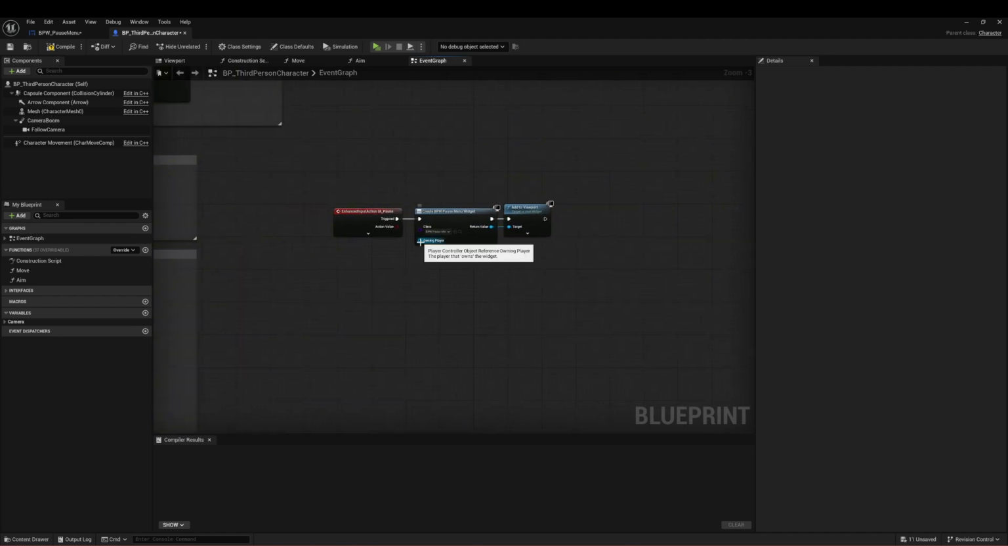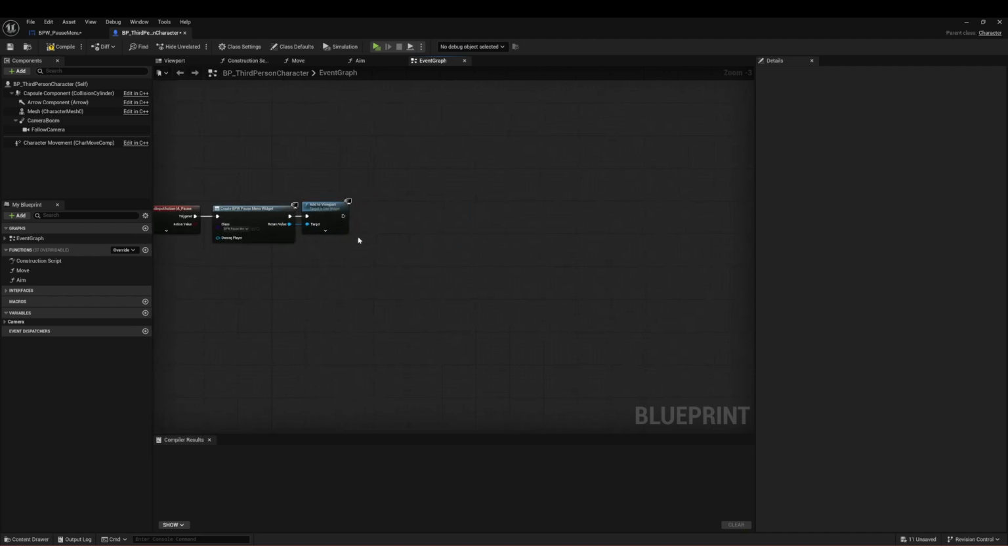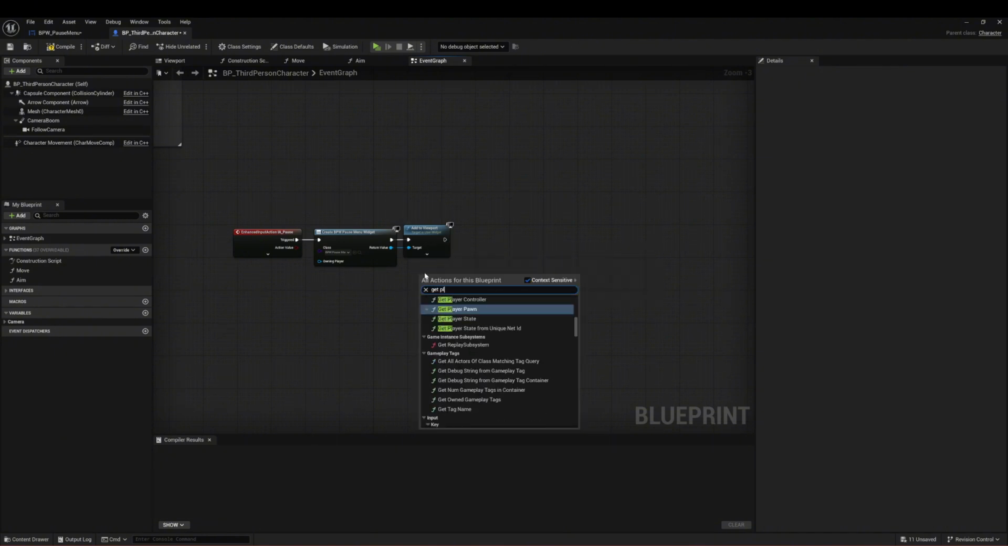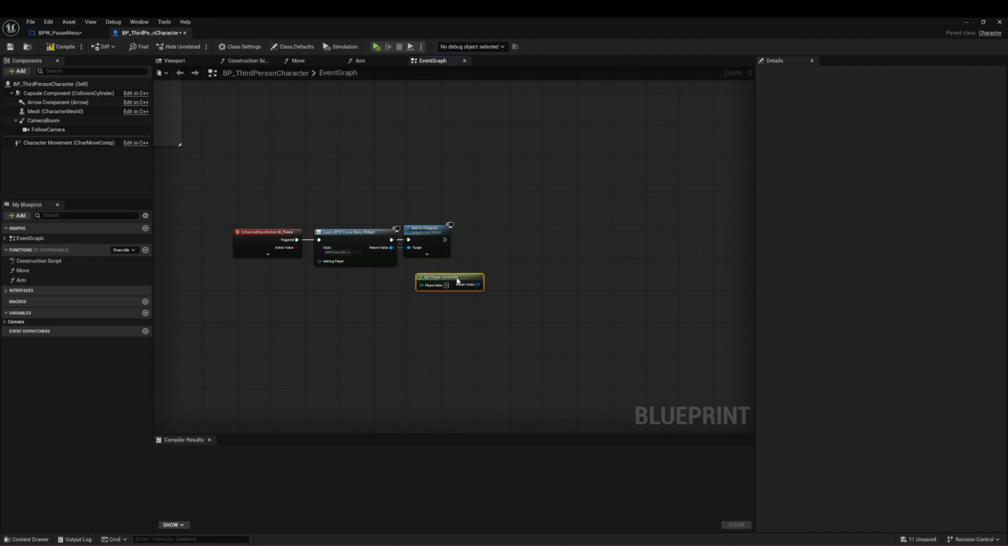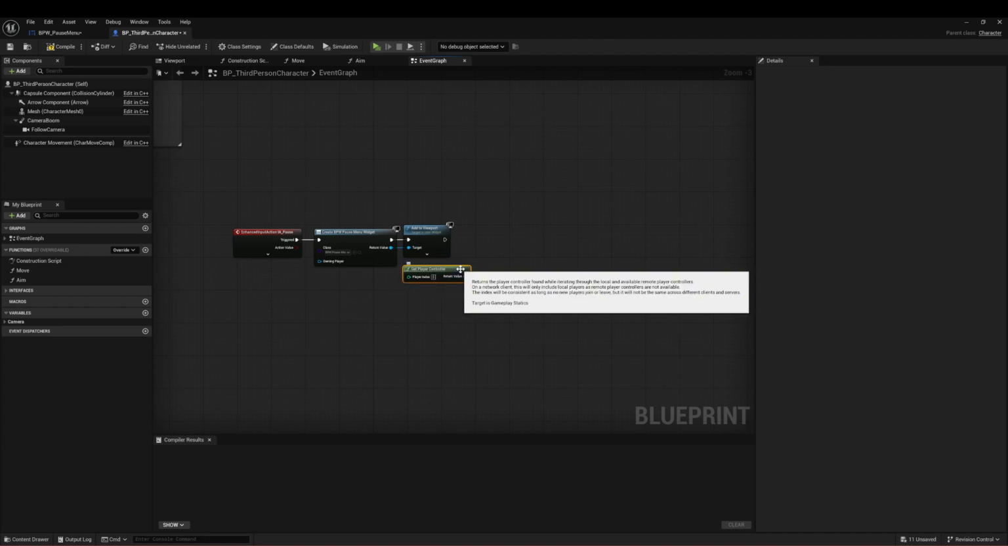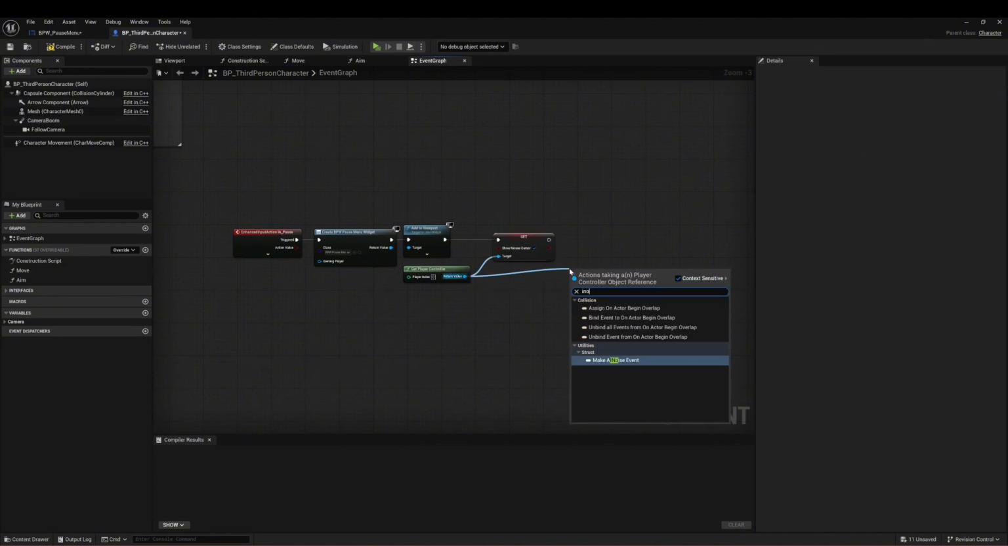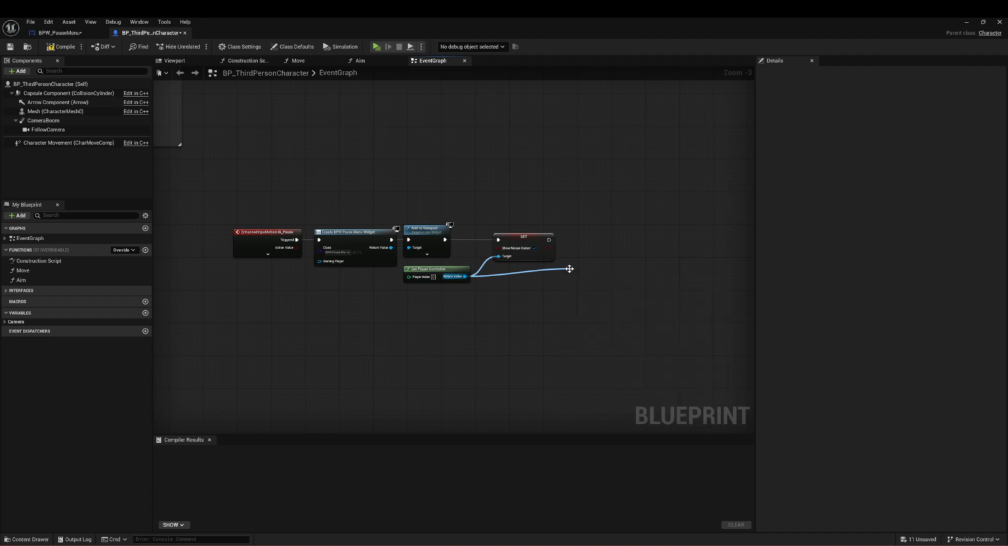And then we're going to go ahead and look for the player controller. Don't worry about the owning player because it already does it. So we're going to go ahead and right click and type in get player controller. And off of that, we're going to set it to UI only. So set show mouse cursor, add that. And then off of that player controller again, we're going to do UI only. And then we're going to attach it and make it look a little nicer here.